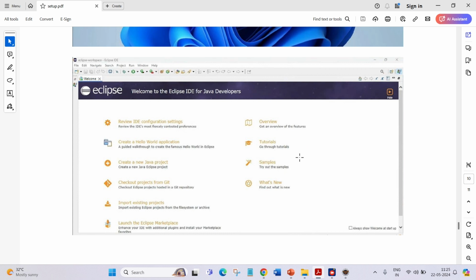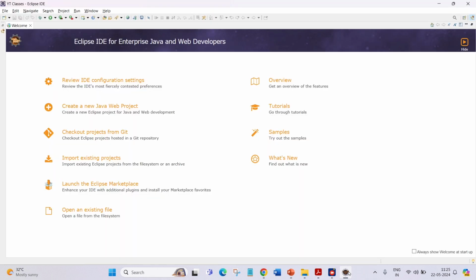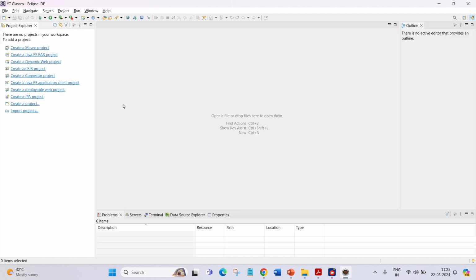I have done this process already. Now let's move to the Eclipse. This is the welcome screen you will get for the first time. Just close this welcome screen. Then you will get this kind of interface in the Eclipse.